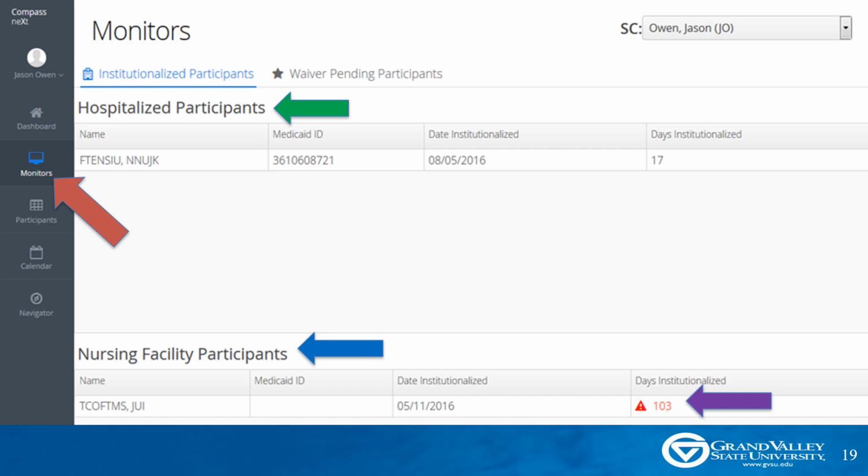As shown by the red arrow, there's a monitors function. Monitors can be utilized to track participants in a hospital, as shown by the green arrow, or to track participants in a nursing facility, as shown by the blue arrow. This will prompt follow-up and maintenance of the person-centered service plan. The monitors function also helps with keeping track of participants who have been institutionalized over 30 days. The count will have the warning symbol and be red font, as shown by the purple arrow. Quick access to the participant summary is another option to see participant information. Clicking on the participant's name will take you to the participant summary.